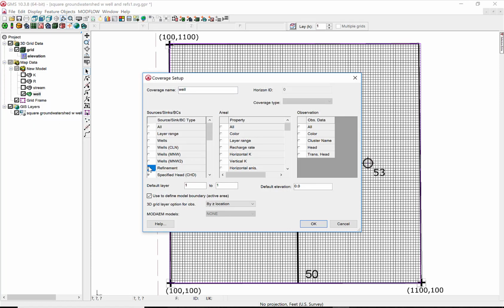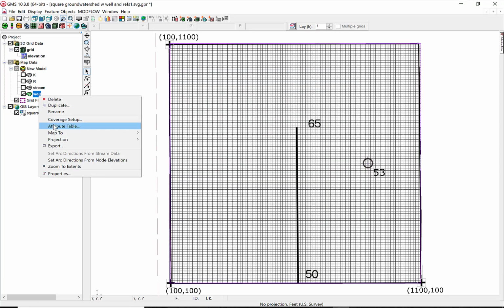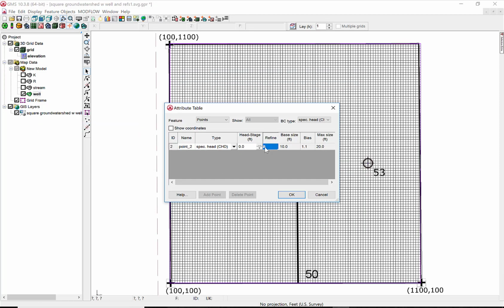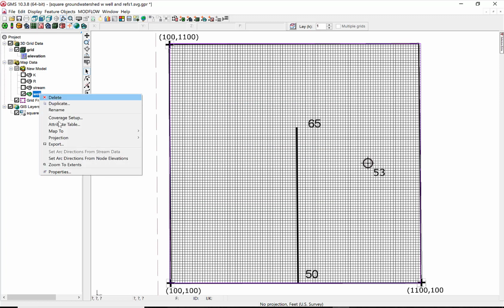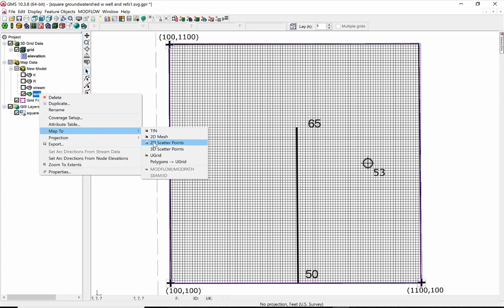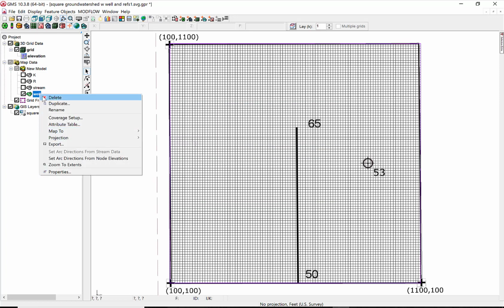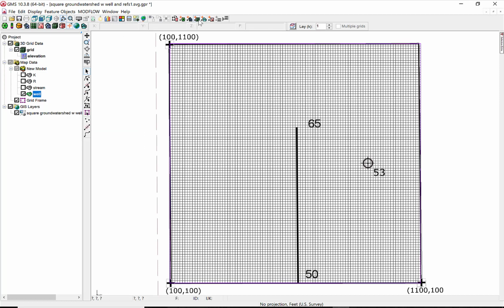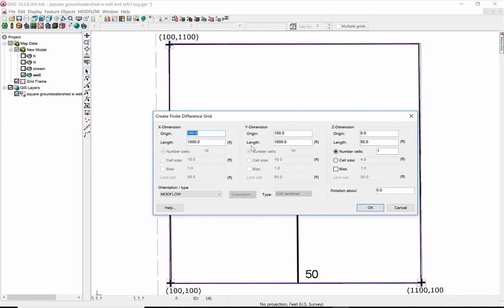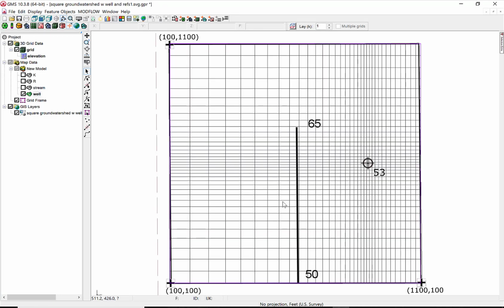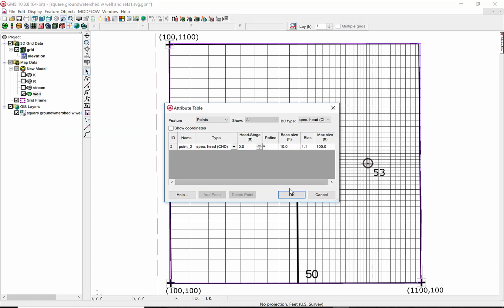Okay, now I'm going to refine the grid around the point that I'm calling a well. And so I go to the coverage and I set up refinement, and I go to the attribute table and I click refinement, and I make the maximum size of the grid 100 feet. And then I'm going to go up to the menu and use the menu selection to make this grid. And there's the grid. It's refined around the well, and it gets bigger as you go away from the well.